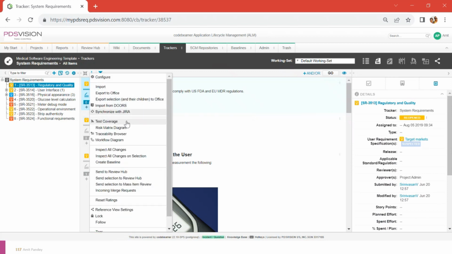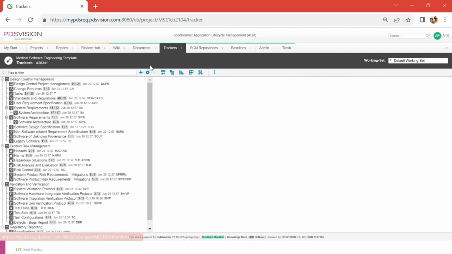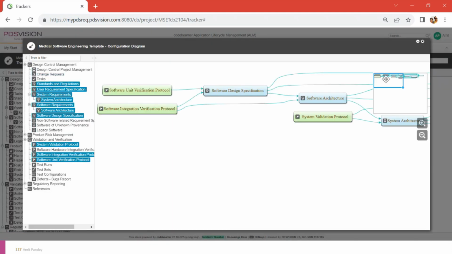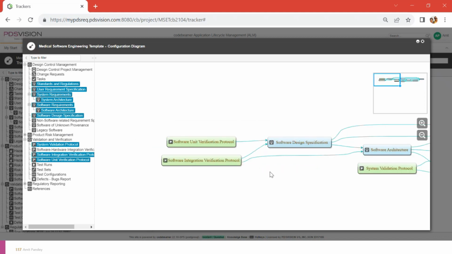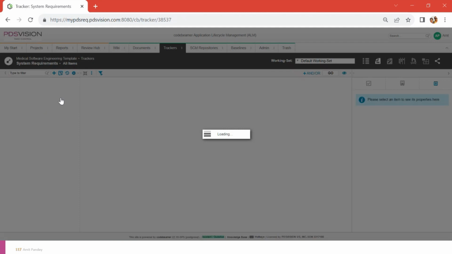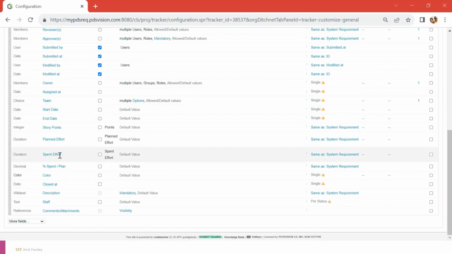Therefore, if I go back to the tracker and look at this configuration diagram, whatever is selected right now, I am seeing that from standards and regulations, I'm deriving user requirements. If I don't want this traceability, for example, then you can break this traceability. Or if you want some more attributes for each one, you can add them. And for every tracker, for example system requirements, when I go inside it, I have a configure option where I can configure additional fields. You have only these fields and I can configure more fields.